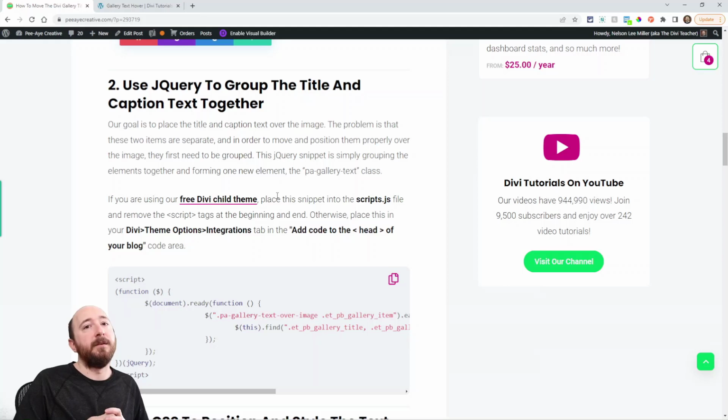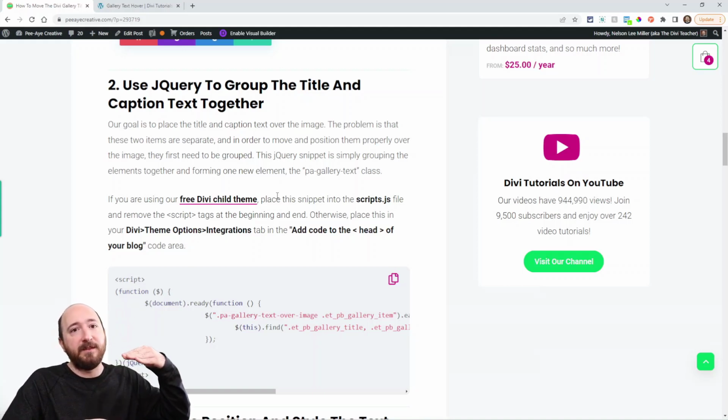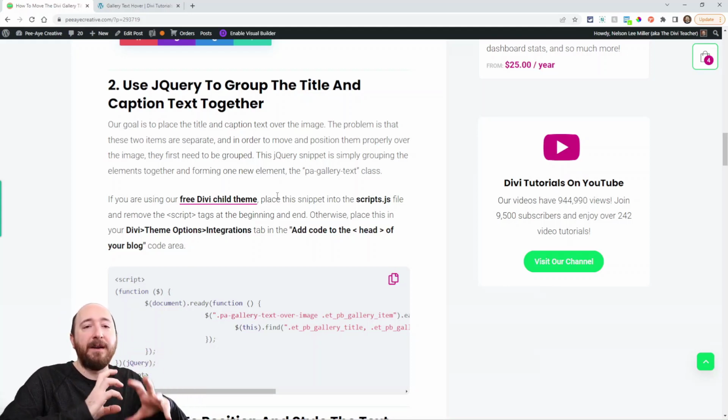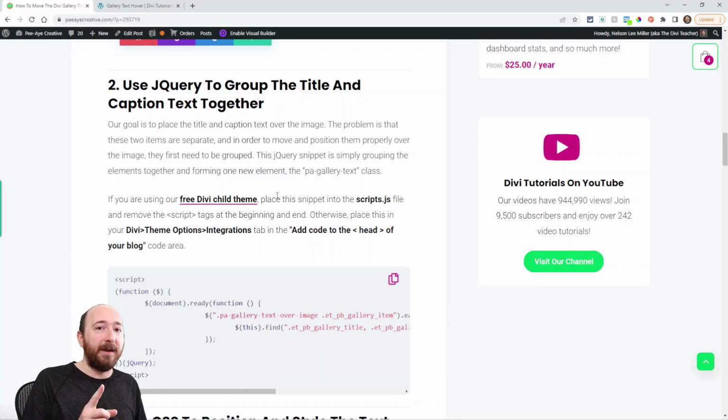And what we're doing here is, there are two elements: the title text and the caption text. It gets a little confusing if we try to move them both separately. We end up applying CSS to the title, and then we move that. Then we end up applying more CSS to the caption, and we're moving that, and we're battling it out. It's a lot simpler if we only have one element to move. So this little step of the jQuery is combining those two elements into one.